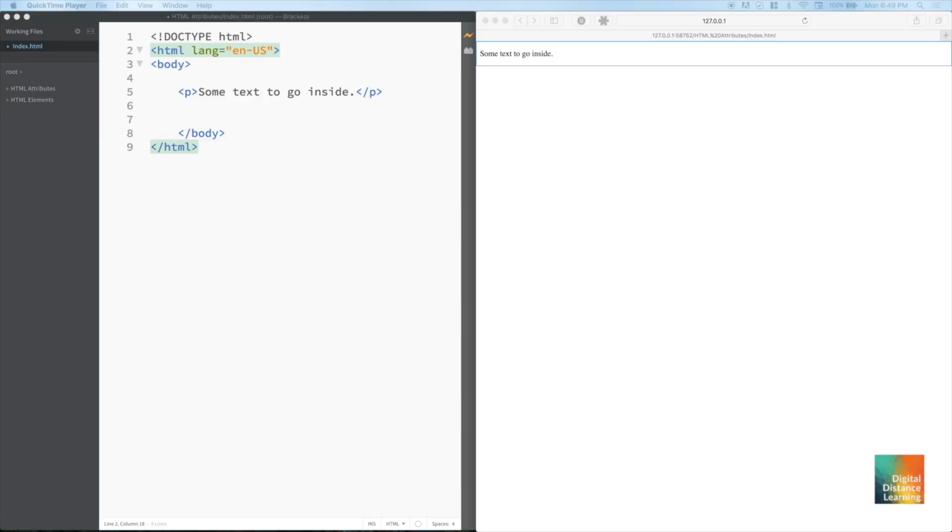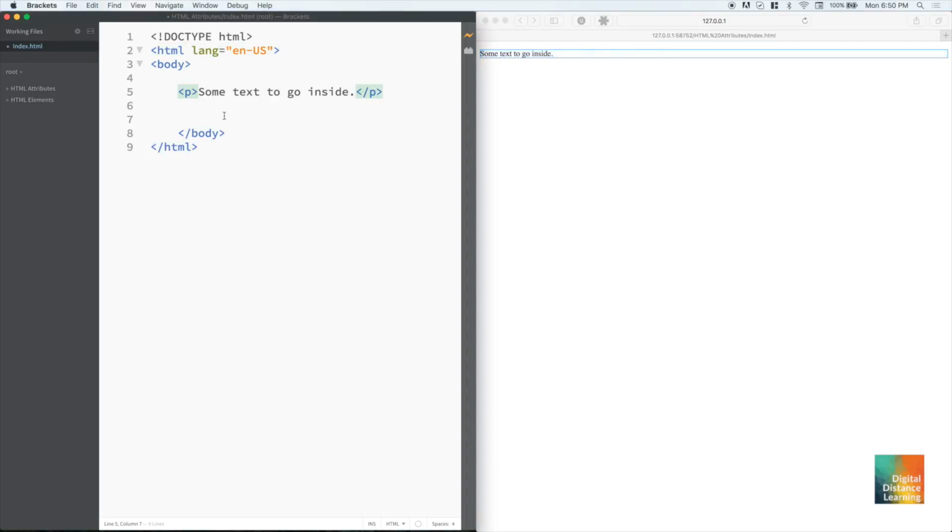Now that we have experimented with the lang attribute for the HTML tag, let us experiment with the HTML paragraph that we have. The paragraph is defined by the p tag. And let's add an attribute that we can see for ourselves on our live preview. So, inside the p start tag, we are going to add the title attribute. The name for the attribute is title.